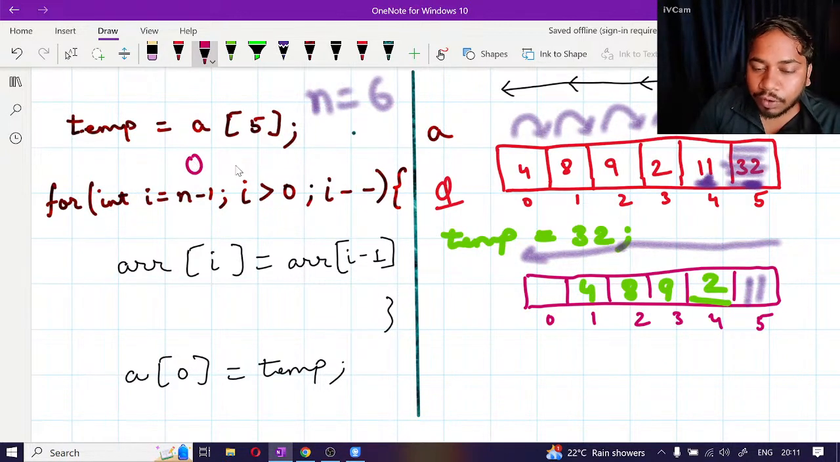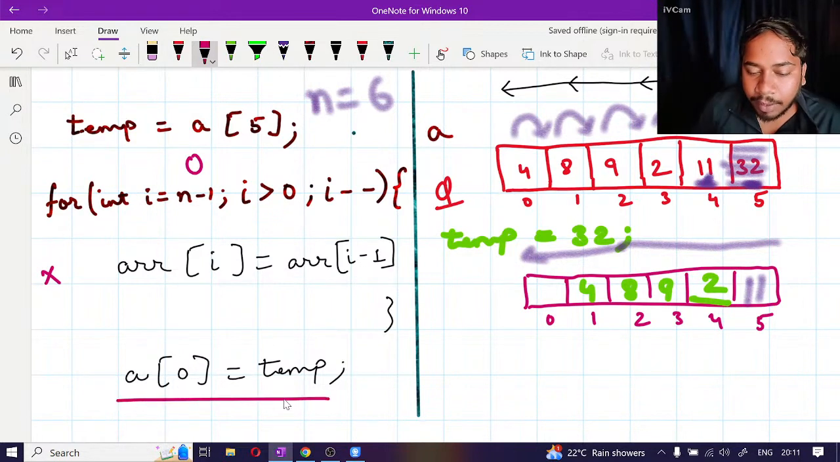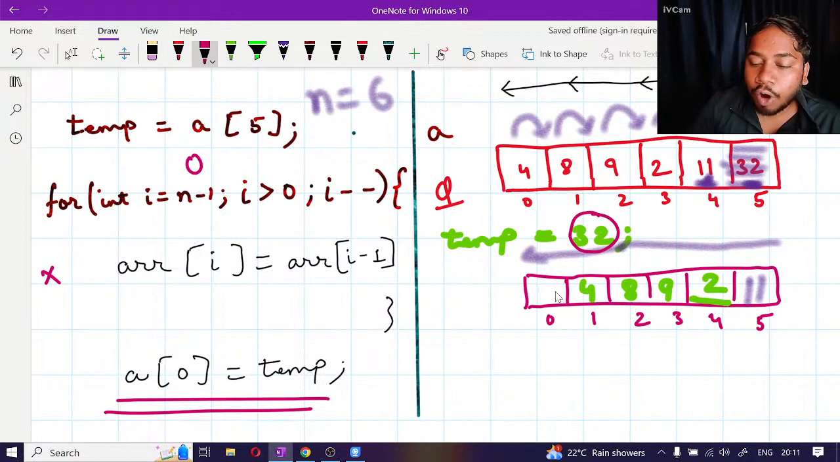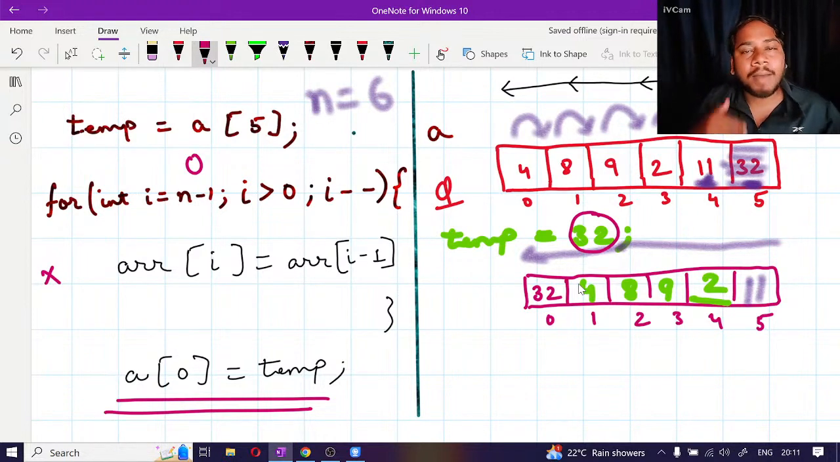When I is equal to 0, is 0 greater than 0? No. So it will not go inside for this case. It will come here. So for A of 0, we will store temp. We already have temp here, so now we will store 32. So have we shifted all the elements? Yes or no? Tell me yes or no, guys. Come on.